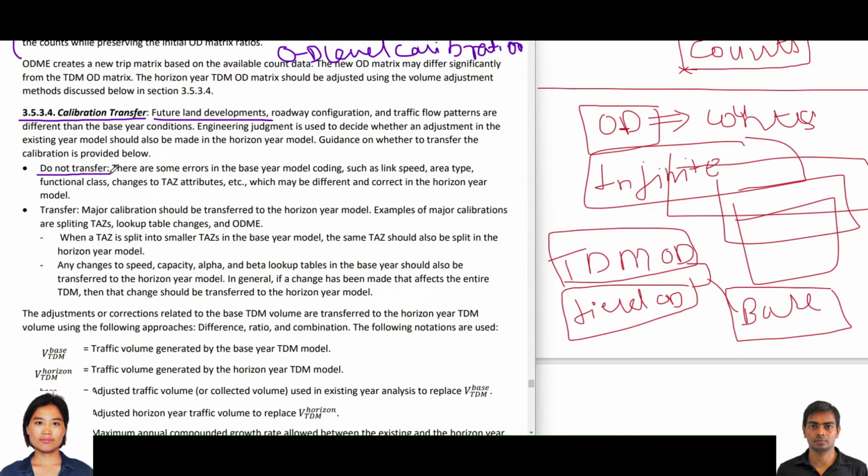So the first is do not transfer. We do not transfer the calibration that we make to the link speed, area types, functional class changes to TAZ attributes, which may be different and correct in the horizon year. So for the horizon year we go and manually check whether they make sense, and if they make sense we do not change them. So most of the corrections we do in the existing year, we do not transfer.